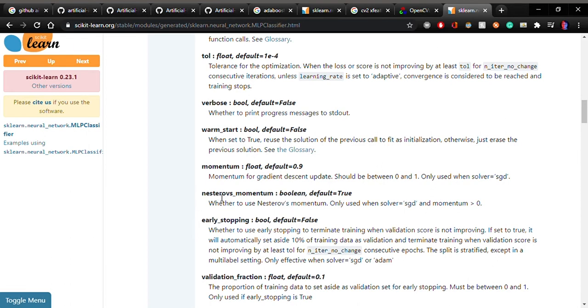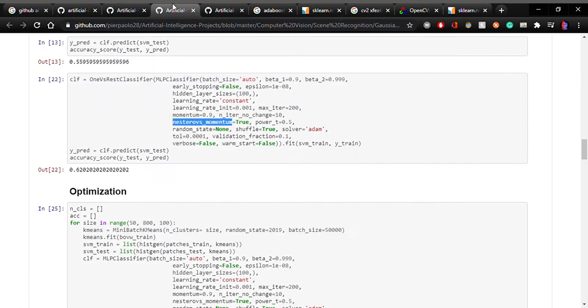Nesterov's momentum: whether to use Nesterov's momentum, only used when solver equals SGD and momentum is greater than 0. All right, so it's a momentum type. I'm not exactly sure. I'll search for it and let you know more about it. But for now, let's just see. He's put it as true. Okay. Random state, none. Shuffle, none. Oh, shuffle is true, sorry.